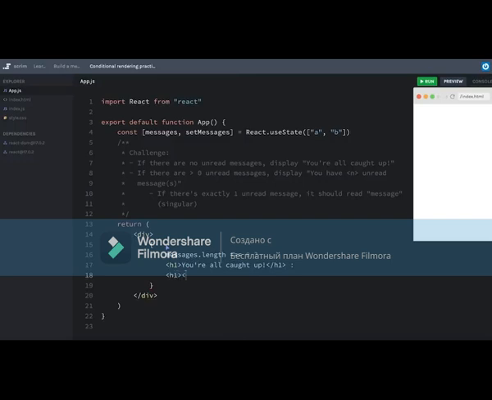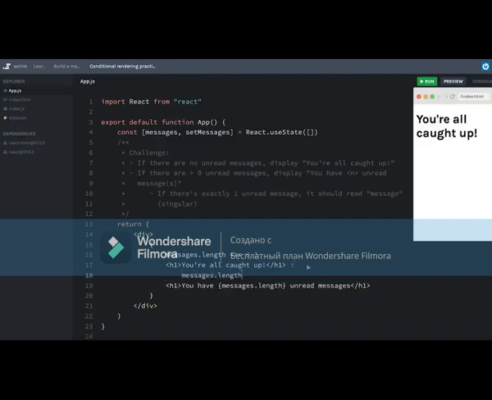Otherwise, I'll put a different h1 that says "you have," and let me just put the number hard-coded here for a second, "unread messages." Okay, I'll replace this 2 with messages.length. And let's see where we are right now. I'll hit save. You have 2 unread messages. If I remove the items from the array, you're all caught up. Awesome.